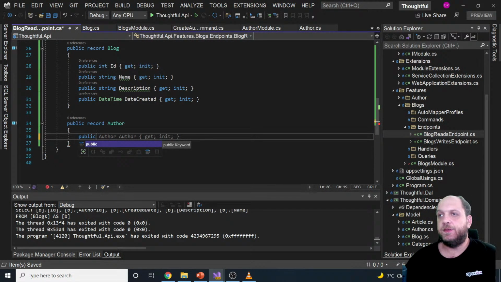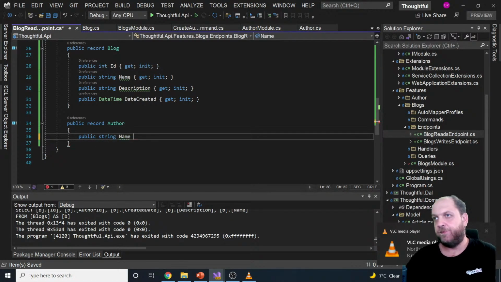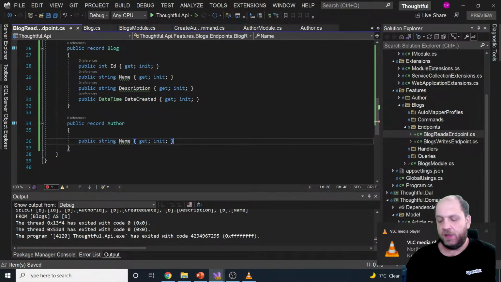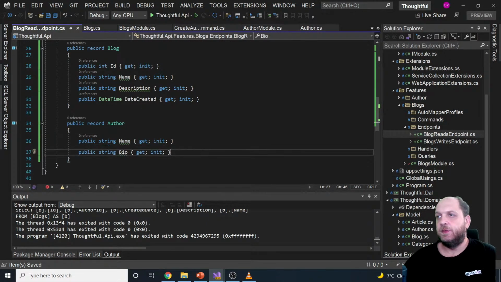Public string, and we call it just Name, get init, and we have here public string Bio. Okay, so that should do it, and that's actually everything that we need for that.